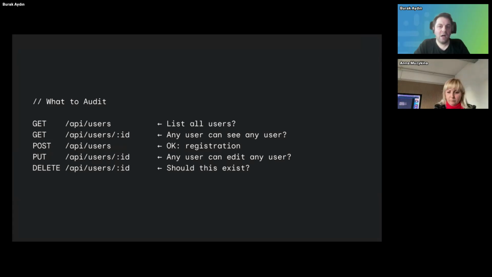Let's talk about how we can audit this. First, list all your routes, and your framework might have a tool for this. Then question every single endpoint. Do you need to list all users? Can any authenticated user retrieve any other user's profile? Should users be able to edit each other's data? Should account deletion even be exposed as an endpoint in the first place? Or should that be an admin-only operation? Go through every endpoint and ask, did I actually need this? Should this data be accessible this way?